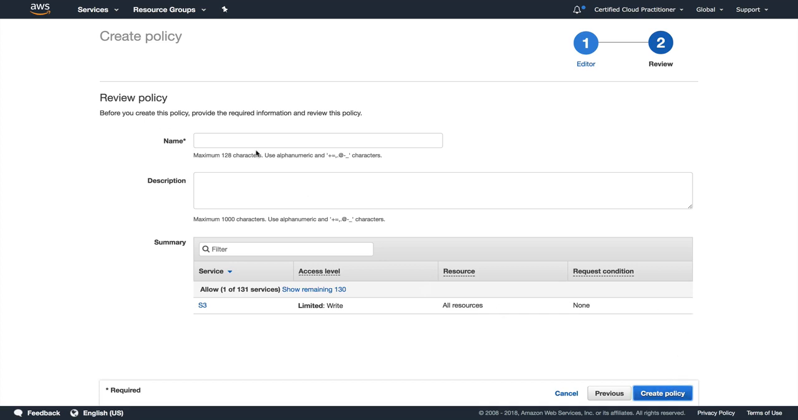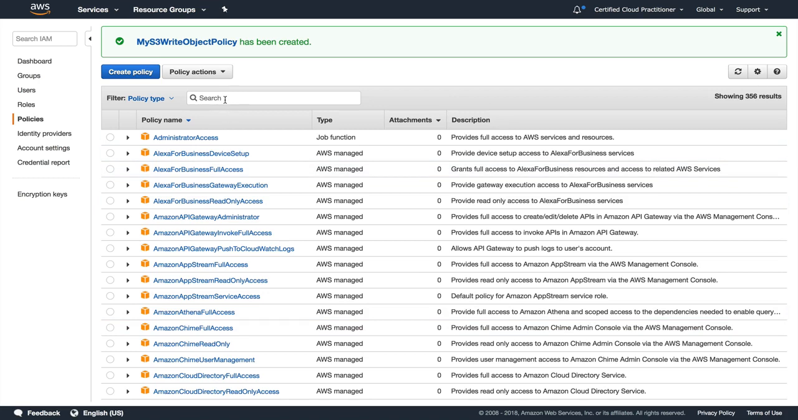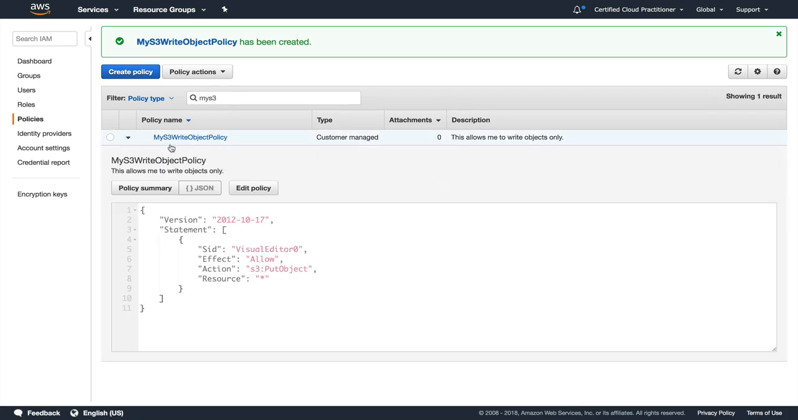And I'm going to go ahead, before I create the policy, I need to name it. So we'll call it my S3 write object policy, something like that. And then the description, this allows me to write objects only. Something like that. And then go ahead and hit create policy. That has now created our S3 policy, and we can go ahead in here and just type in my S3. You'll be able to go in and view it.